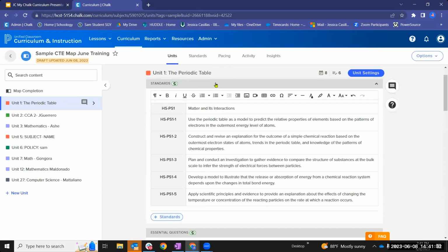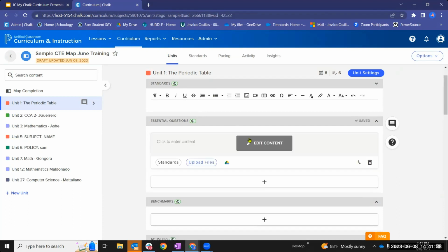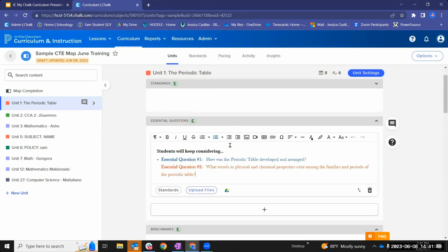I'm going to go ahead and close that up and then move on to essential questions. I'm going to open it up, and I could add multiple boxes, but I'm just going to add one of them. And so I am just going to add a sample that I have here, edit content and paste.